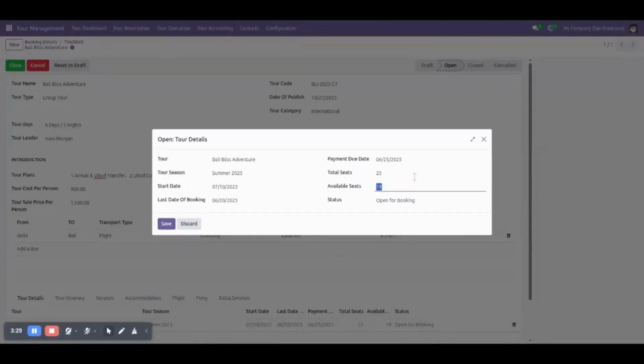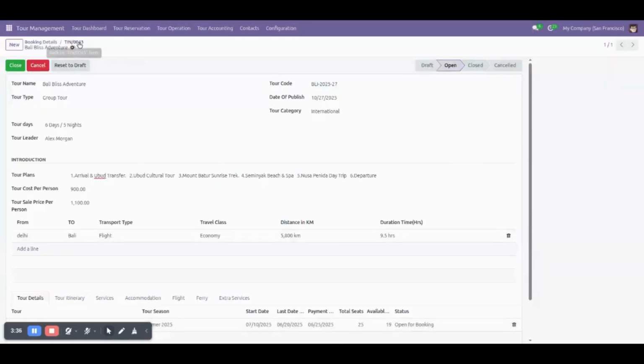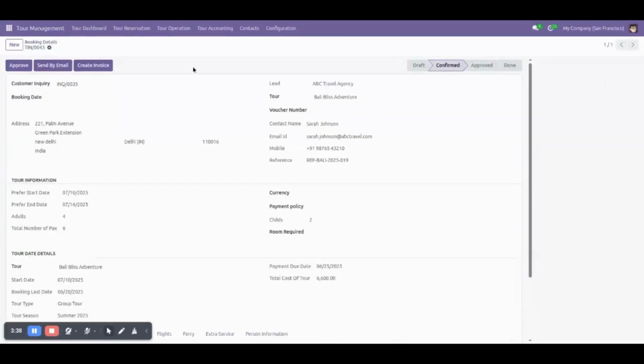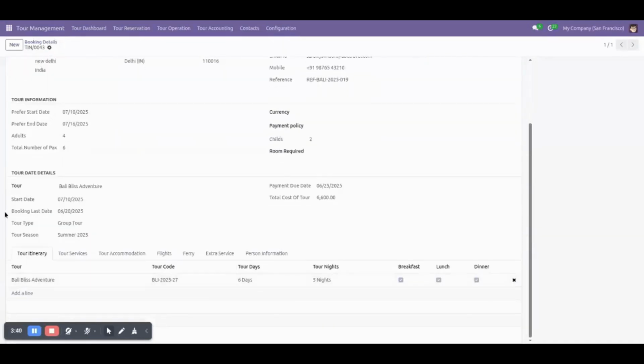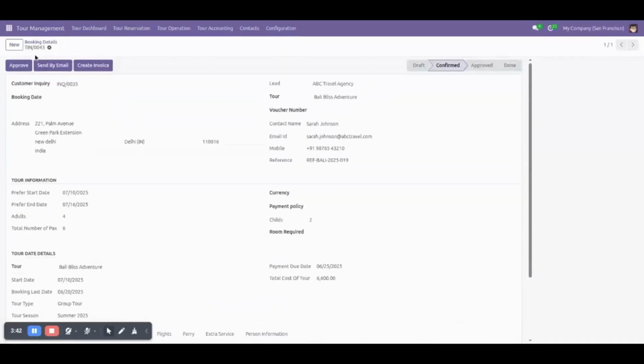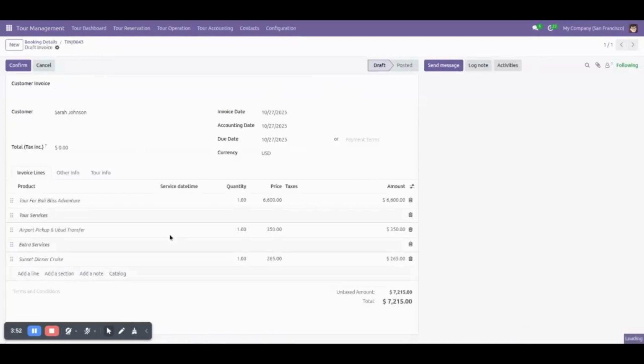This action officially marks the booking as approved, signaling that all necessary checks have been completed and the reservation is ready to proceed. The booking is now successfully approved and confirmed in the system, ready for your operations or customer communication. Click Create Invoice to generate the invoice based on the booking details. Review all information carefully to ensure accuracy. Then click the Confirm button to finalize and validate the invoice.